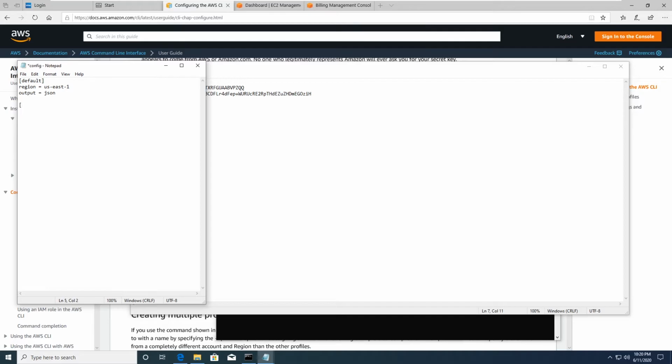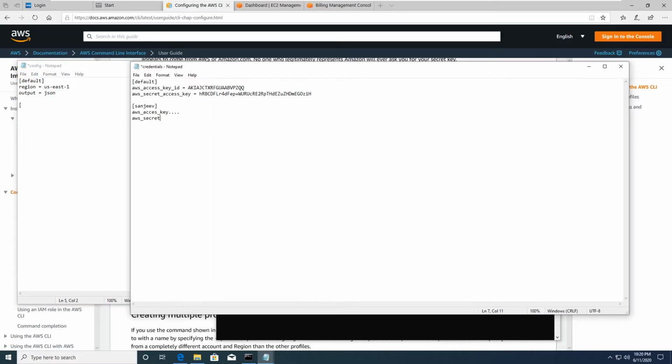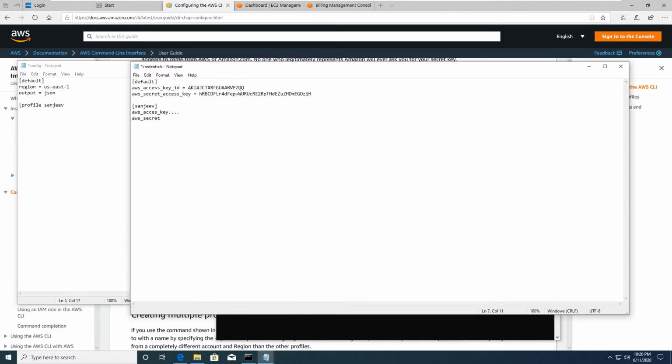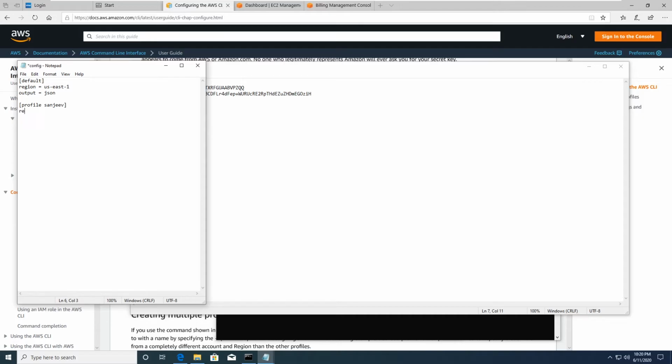So, interesting thing though, actually, here you just specify the name of the profile, but when you're under the config file, you have to do profile and then the name of the profile. So Sanjeev. So you want to make sure it matches. So you don't need the word profile here, but you need the word profile here. And then here I could say my region. Let's say I want my region to be US West 1, US West 2, and then output, maybe I want YAML. And so now I have a default profile and a profile named Sanjeev that I can use.